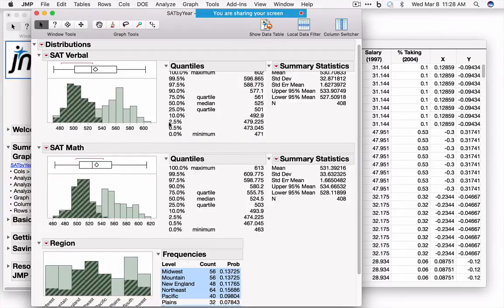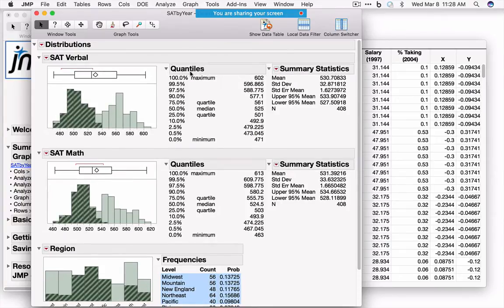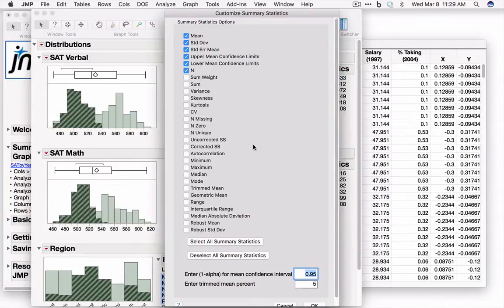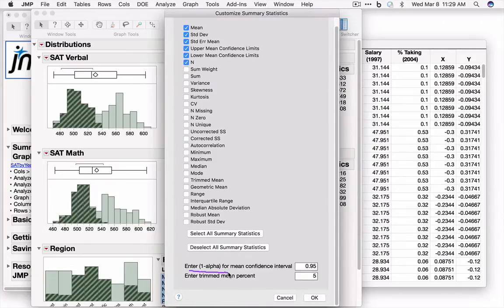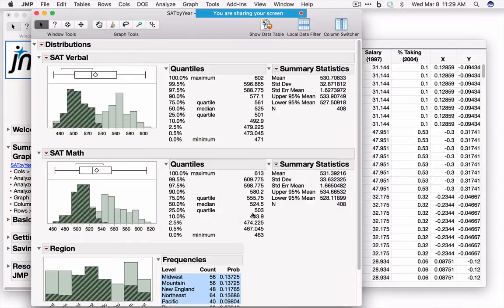And if we're interested in additional statistics, by default we get the quantiles, and we also get summary statistics. There's a red triangle next to summary statistics that allows us to ask for additional statistics. So for example, I'll often turn on the number missing, or sometimes I look at robust measures if I know that I've got outliers. You can also change the alpha level for confidence interval or the trim mean percent. I'll simply hit cancel here.